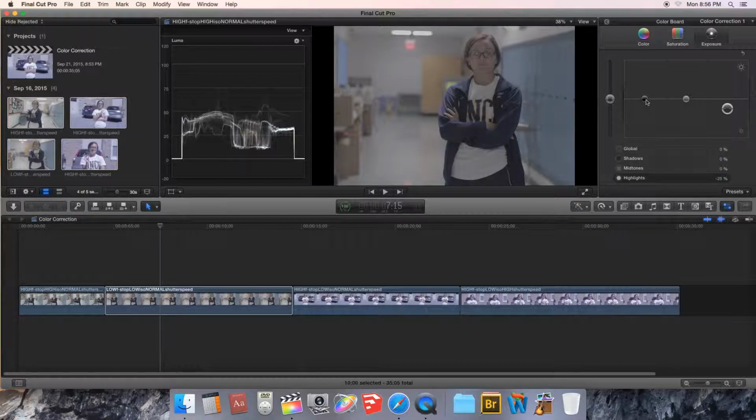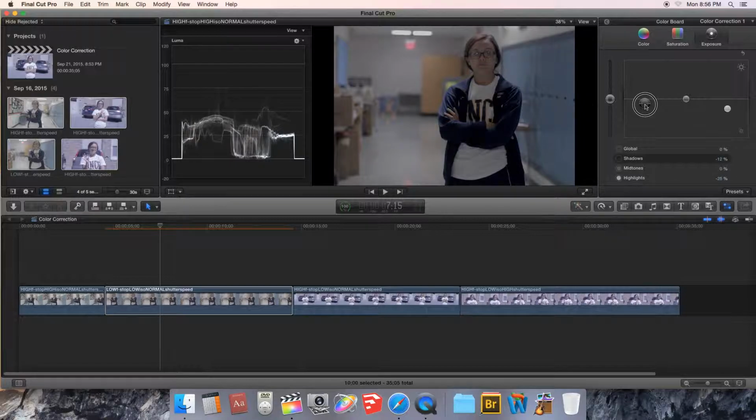I'm going to do the same thing with our darks, and I'm going to bring the darks, our blacks, down to 0. So we want the darkest of our shadows to come all the way down to that 0 threshold, and our brightest parts to sit up around the 75 threshold.